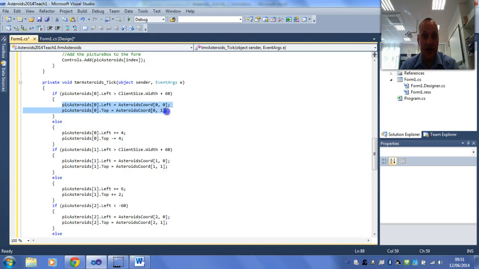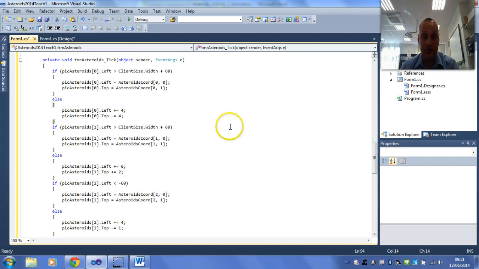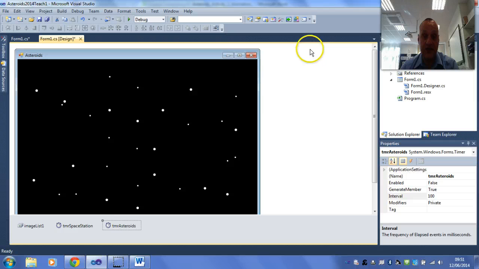So if it goes to a position that is plus 60 of the width, it just repositions the asteroid to start again. Otherwise, in this particular case, it moves it: left equals left plus 4, and top equals top minus 4. That just makes sure that the asteroids move in different directions into the screen for all 5 asteroids. You will see that operate in a minute.